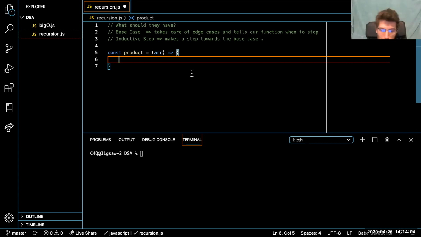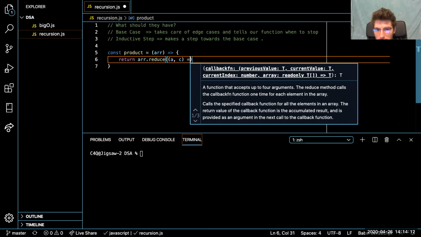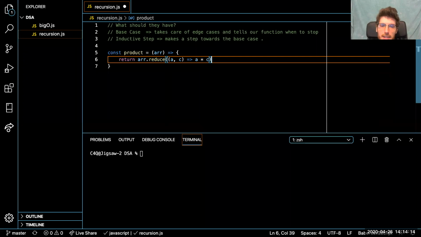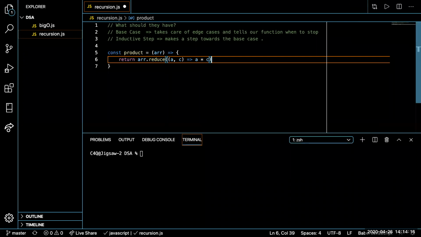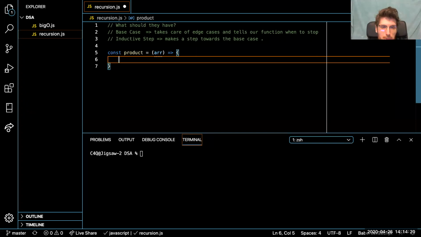Let's think about what if we were writing recursion, right? Because if I'm doing iterative, I'm just doing return array.reduce, A times C, and I'm done. But that's not the point. Our point is we want to use recursion. So we probably won't need to iterate, but we've got this big input, and we could break this input into smaller and smaller pieces. And if we did that, how would we know when we were done?